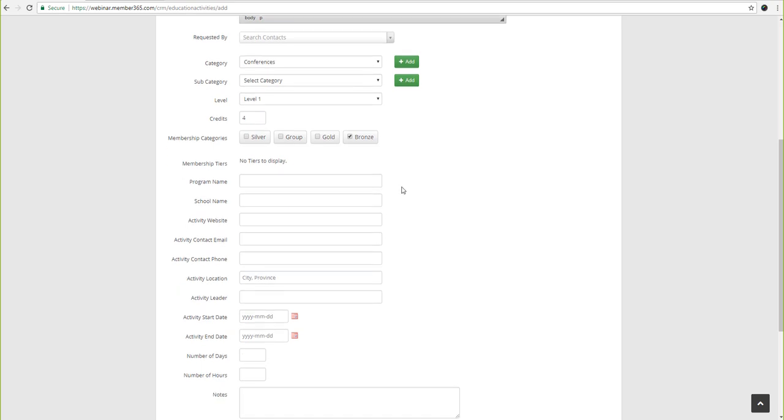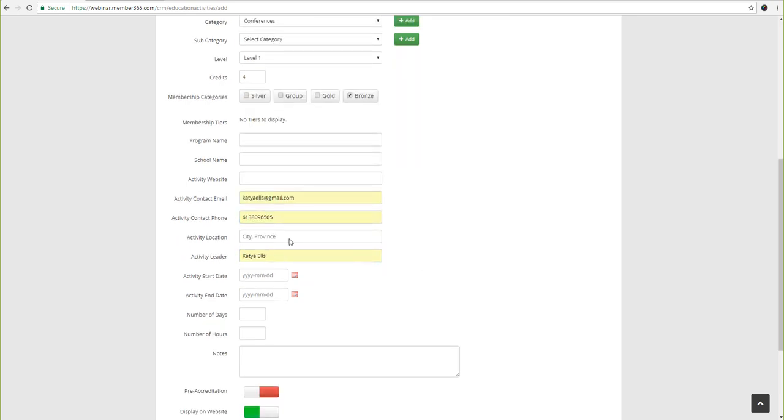If this activity is being taken part at a school or is a school activity, you can actually include all those details here as well. So the program name, the school name, if the website is on, if the activity is on a specific website, who to contact for the activity. I'll just throw in my own information there. The activity location.